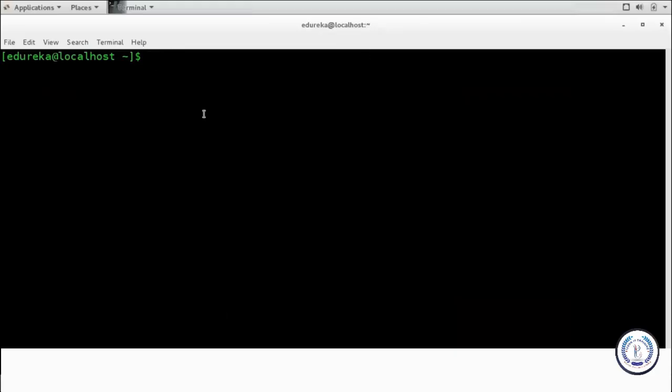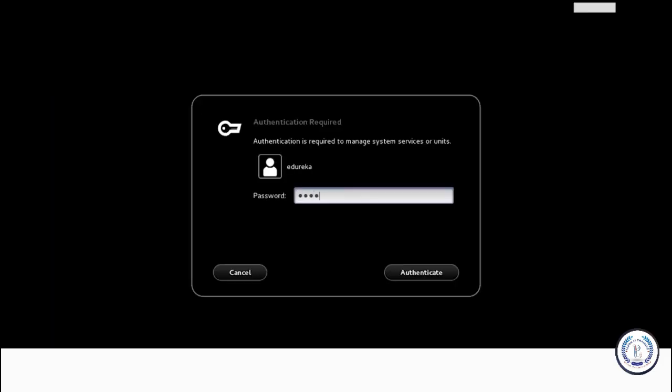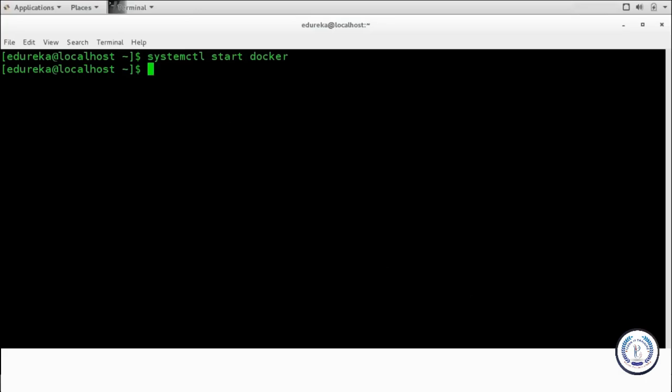So guys, this is my CentOS virtual machine again, and I've already installed Docker. The first thing is I need to start Docker. For that, I'll type systemctl start docker. Give the password, and it has started successfully. Now, there are a few images already in Docker Hub, which are public images. You can pull them at any time you want. You can go ahead and run that image as many times as you want, and create as many containers as you want.